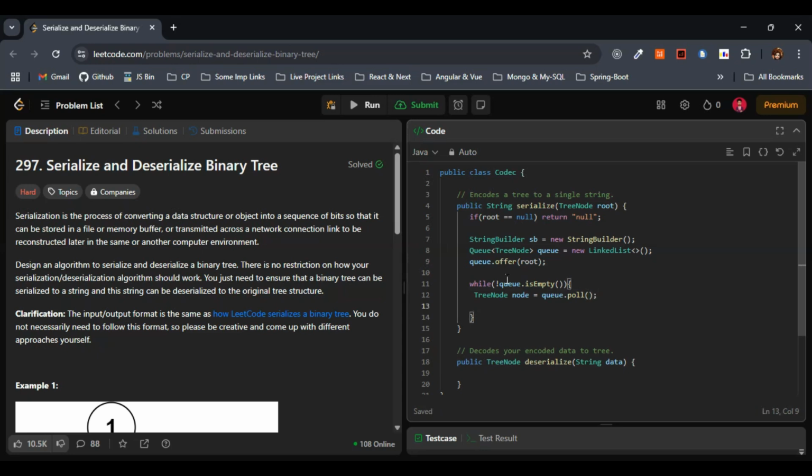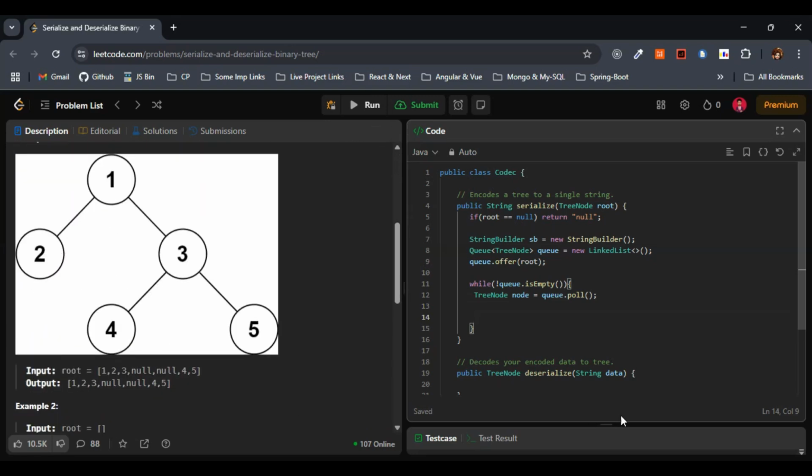The next step here is we have to append the null for the missing children. We have discussed this several times during the approach, and the same we have to articulate in the form of code. So if node equals null, then I'll go with sb.append, and this will be null within the strings as we are serializing. I'll give a comma. So we are appending the null for the missing children, and we have to skip to the next iteration. For skipping, I'll make use of the continue keyword.